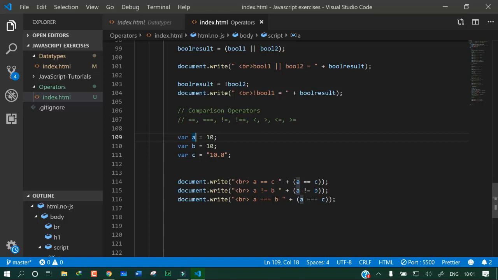Similarly, we can use the identical NOT operator. This identical NOT operator checks the contents of a and c, whether a is not equivalent to c, and also whether the data type of a and c is not equivalent.